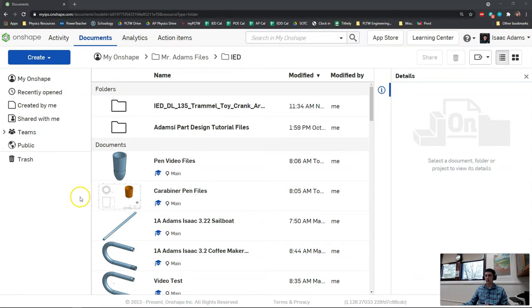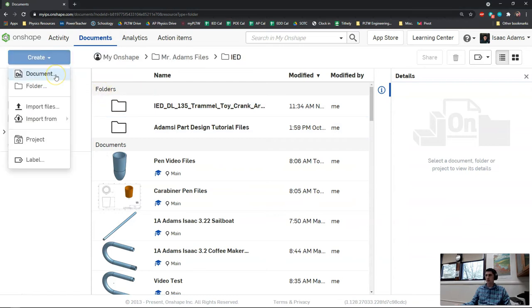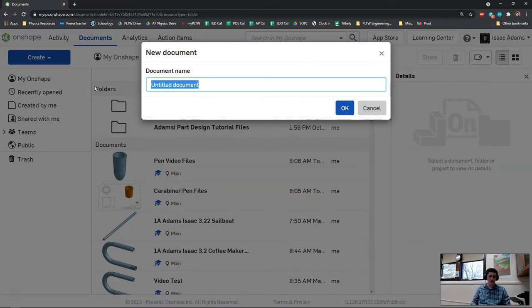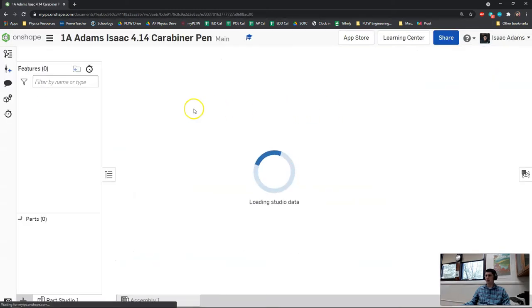So I am in Onshape. Make sure that when you are in Onshape that you always use myips.onshape.com. I'm going to go to Create and Document, and I'm going to name this the way that we always name things. So your class period, so that's going to be 1A or 2A, your last name, your first name, today's date, today is the 14th for me, and the description, which for this is going to be carabiner pen. So I'm going to click OK, and we'll start our document.